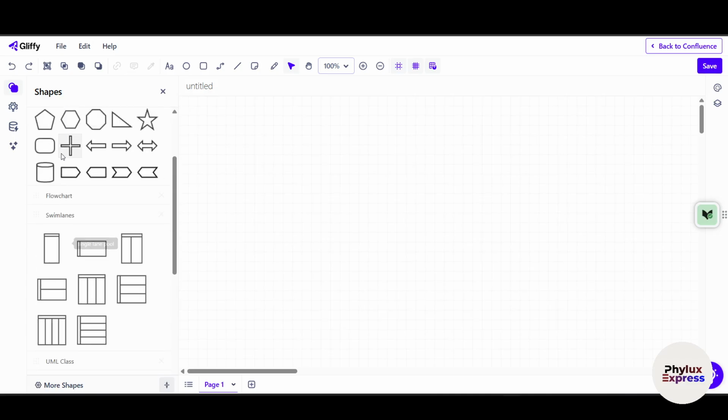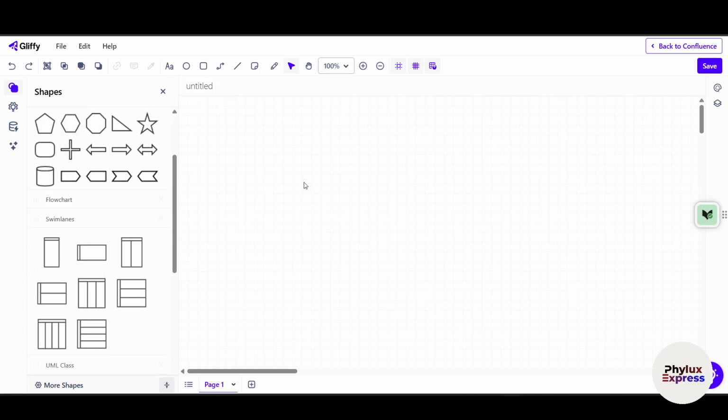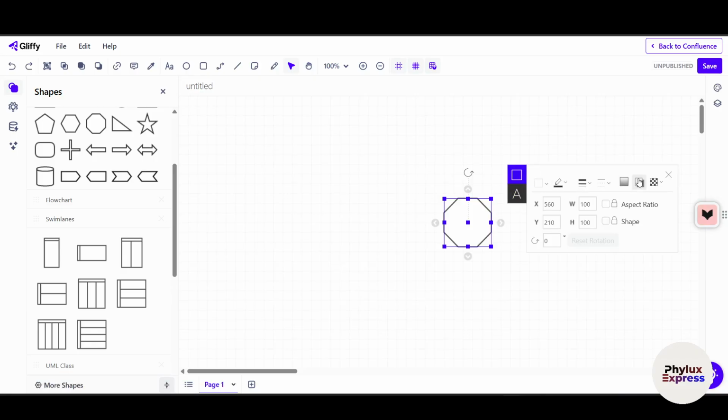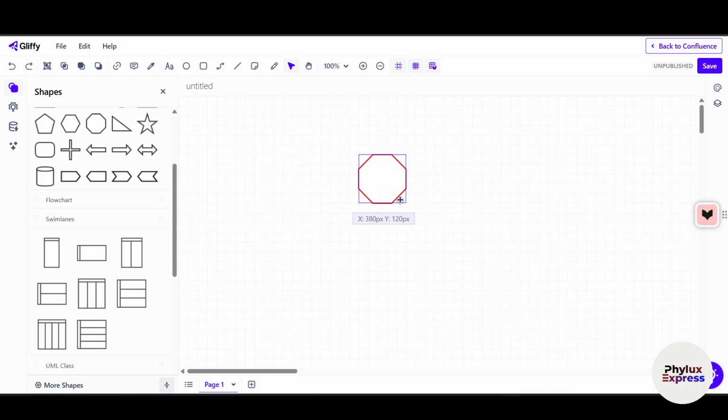For example, we have to add a shape over here. Just drag this shape into your canvas and it will pop up something like this. From here you can edit the text property, and you can edit this as well. Now if I want to change the color of this diagram, I can change it. If I want to give a gradient to this shape, I can do that too by just clicking on this gradient option.